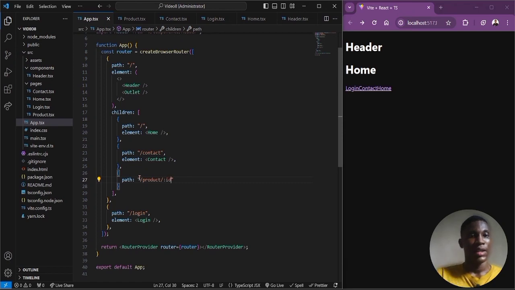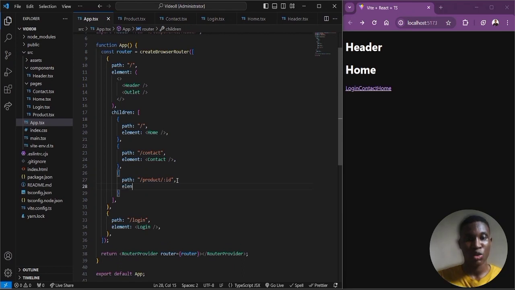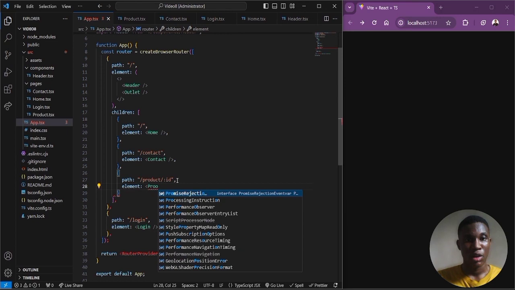product/:id. Now, how you define dynamic routes, or dynamic parameters, is with a colon. So now what I'm telling React Router is that whatever element I specify, render that element no matter what ID I pass, once I have product/whatever ID. So let's just test that out, so I'm not just talking.